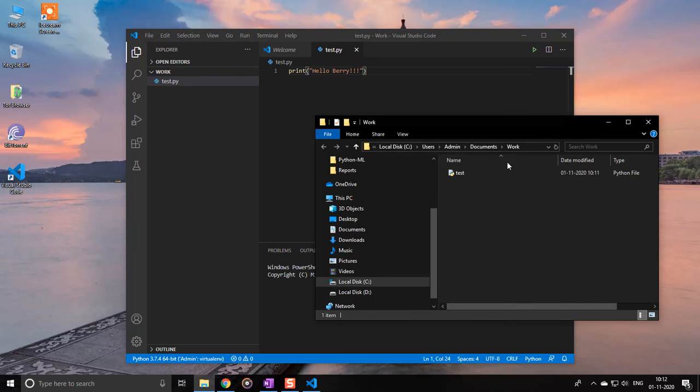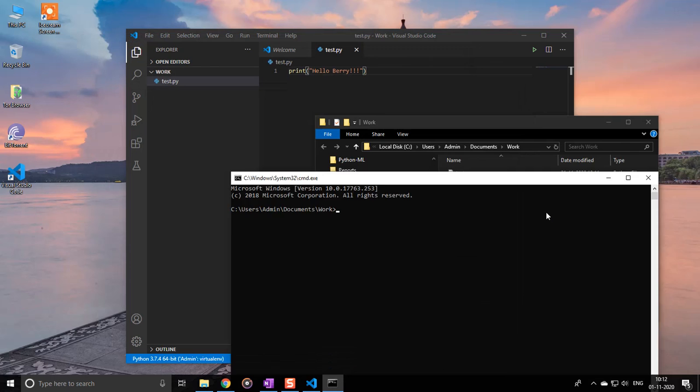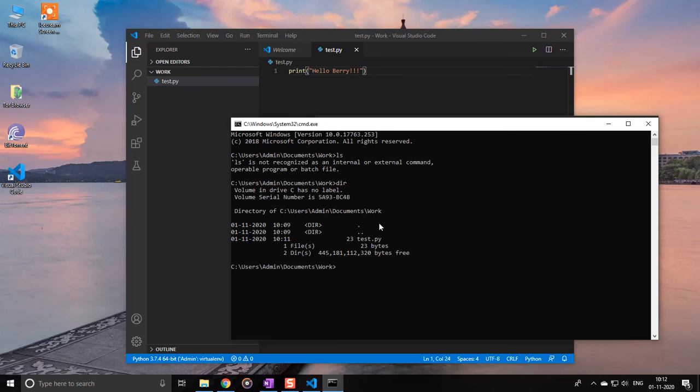Go here and open the command prompt from this path. Okay, so now you can see this. In this directory we can find test.py. So just type python test.py and press enter. You can see that the program has been executed here. Hello Bari, you can see.